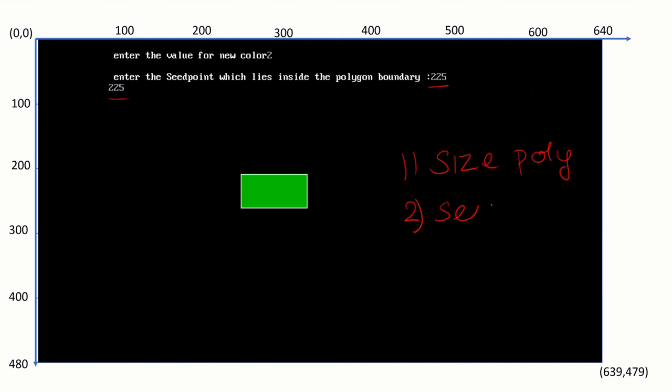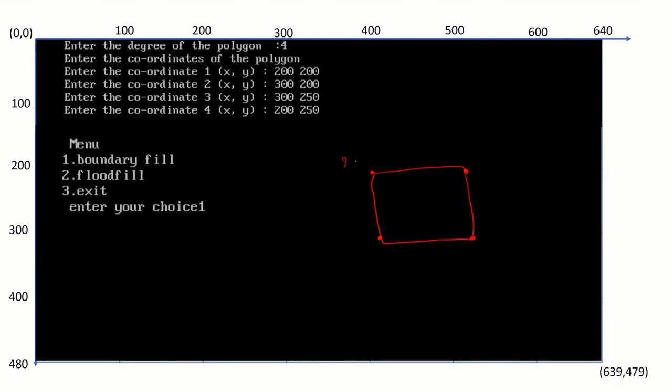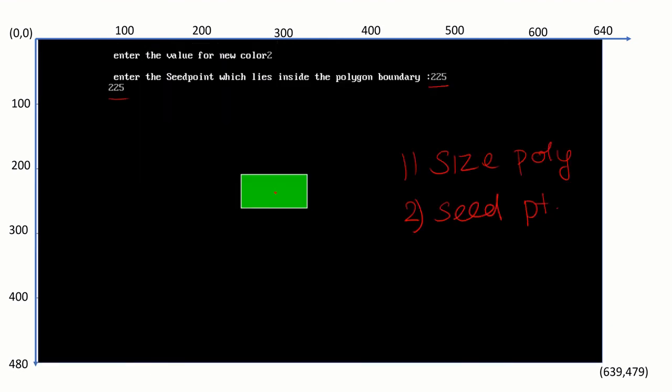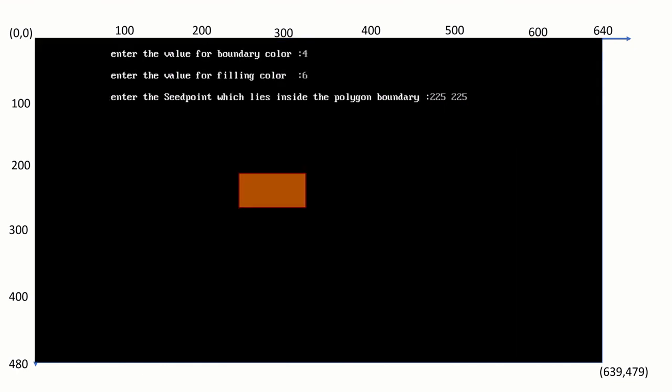The second point is the seed point. Carefully give input for the seed point and ensure that it is inside the polygon boundary. In this case, it is 225, 225. So this is 200, this is 300, and this is 200, 250, and this is 300, 250. So 225, 225 is inside the polygon, so that it will not overflow or fill outside the polygon boundary. You have to be very careful.